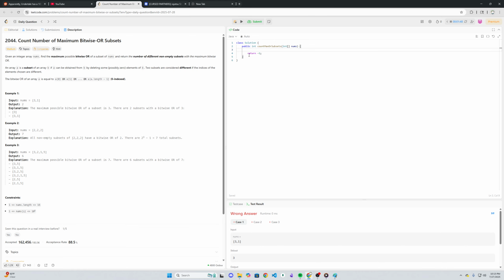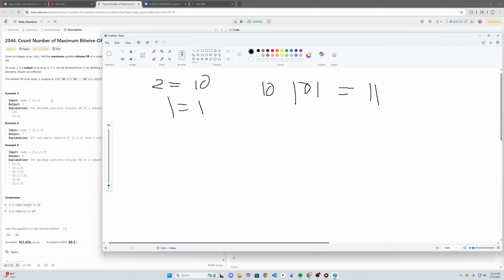And that means for OR we can't make a smaller number by including another number. So technically the maximum OR is just the OR of the entire thing, right? Probably. I will lead with that assumption.